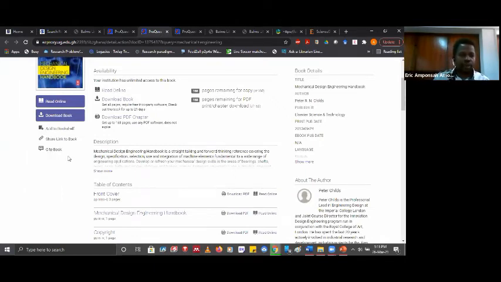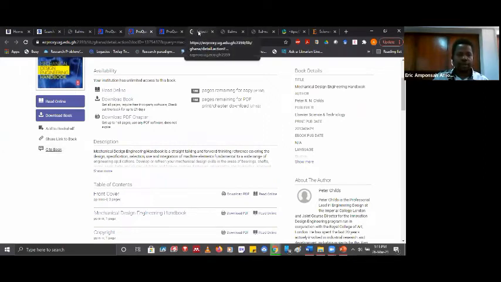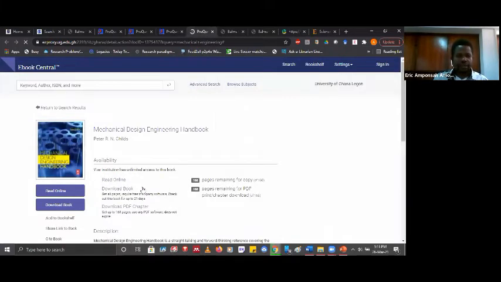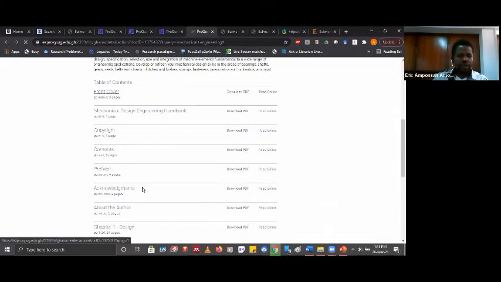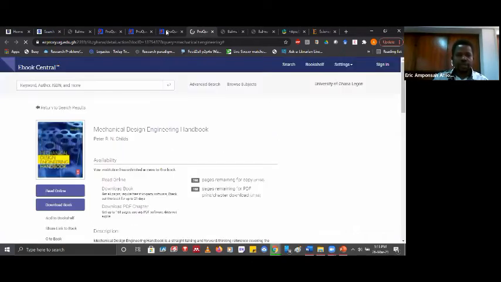The citation is also, I believe, provided already. So if you still think you wouldn't like to use Mendeley or any reference manager, when you click on the citation, the system will populate it for you. Okay, this is the reading.